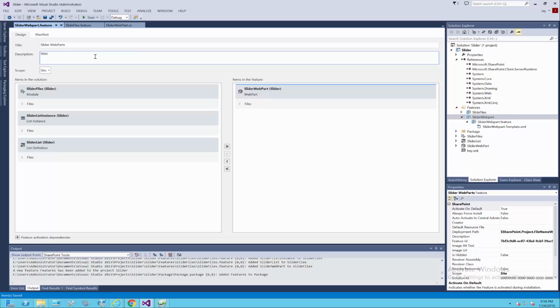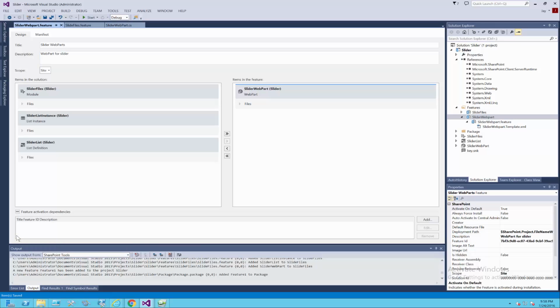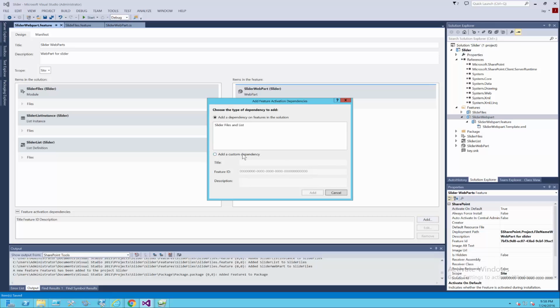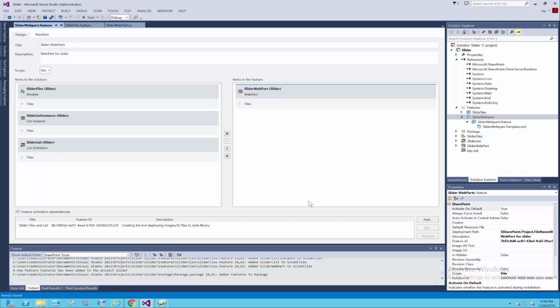Web part for slider, and here we can say as a dependency, if we want, we can say maybe the slider files are dependent. And that's it actually. Now let's deploy through PowerShell.